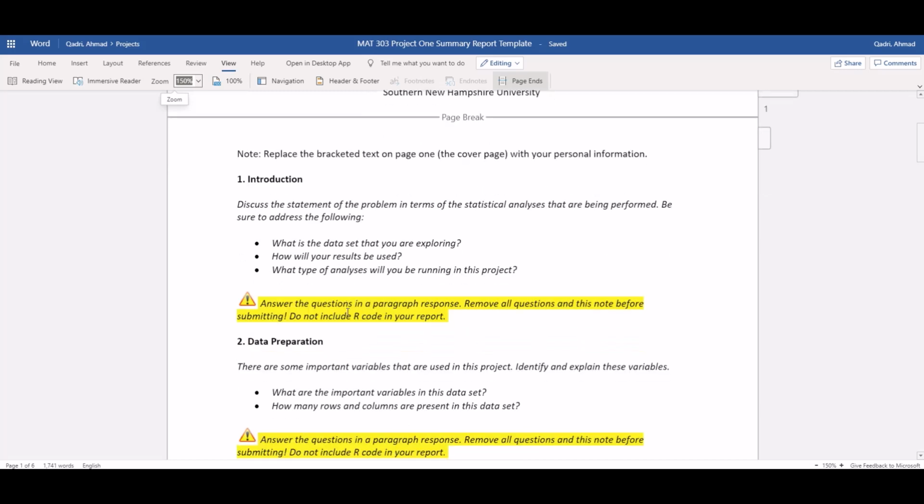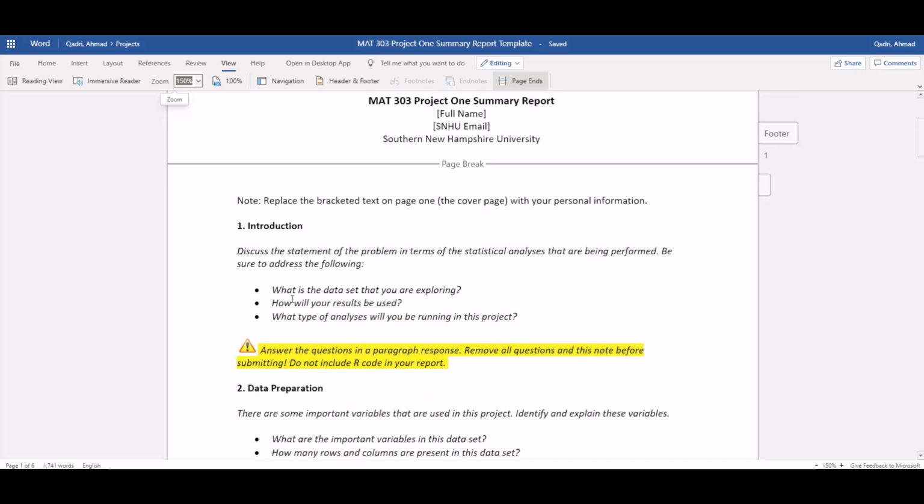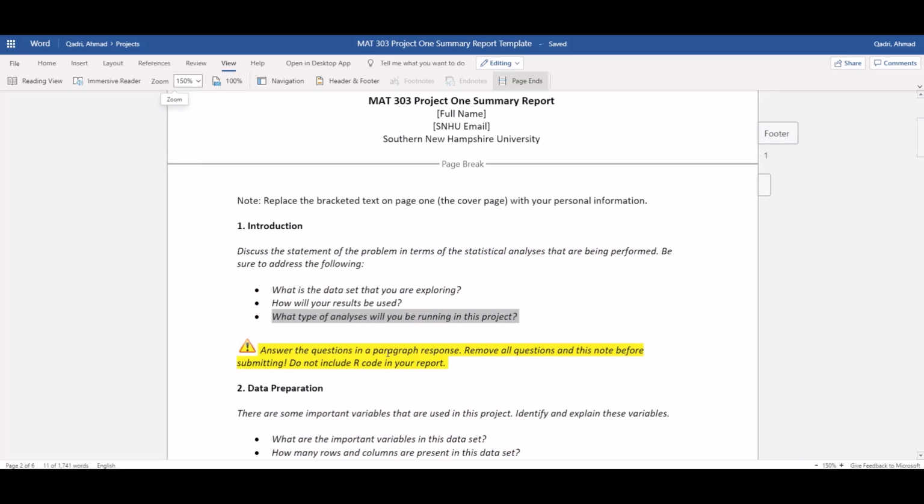And my suggestion also is to, once you have done the report and you've worked with all of the models and you know exactly what you're analyzing, that you come back to the introduction and address this question. So what type of analyses are you running in this project? So please make sure to describe exactly what you are going to be doing in these later sections. And you can even include a line or two on what you found interesting in your results.